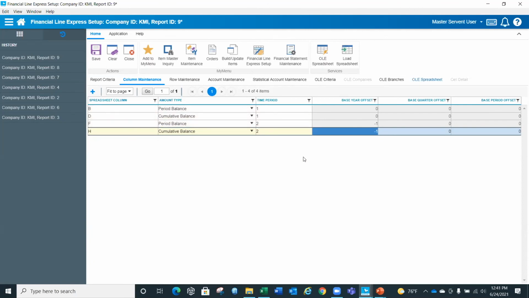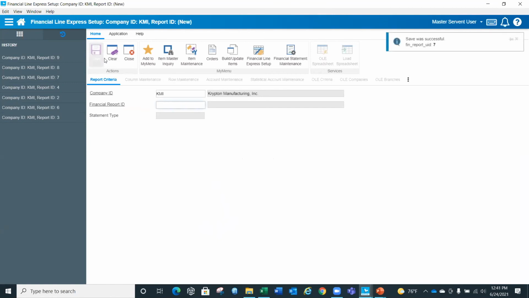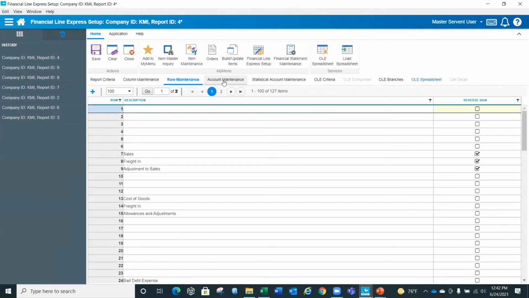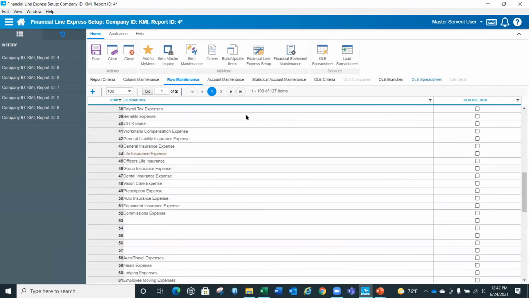This is usually the difficult tab that clients take a little bit of time to get used to, and that's why I went over it so many times. And I'm going to save this because we're not actually going to go through and do the whole row maintenance and account maintenance setup now. But we can bring up the pre-existing one that is already mapped. So it's the same template. It just has all of the rows already mapped.